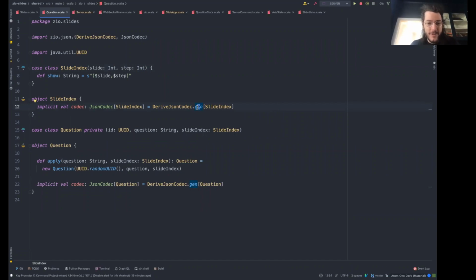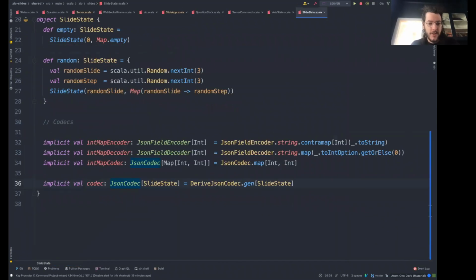I made a video on that actually on YouTube. But that's how the actual derivation is going. The only difficulty is, in order to encode a map, you need these base codecs to exist in order to derive it automatically. For the map, the only one that exists is a map from string to anything else with a codec.